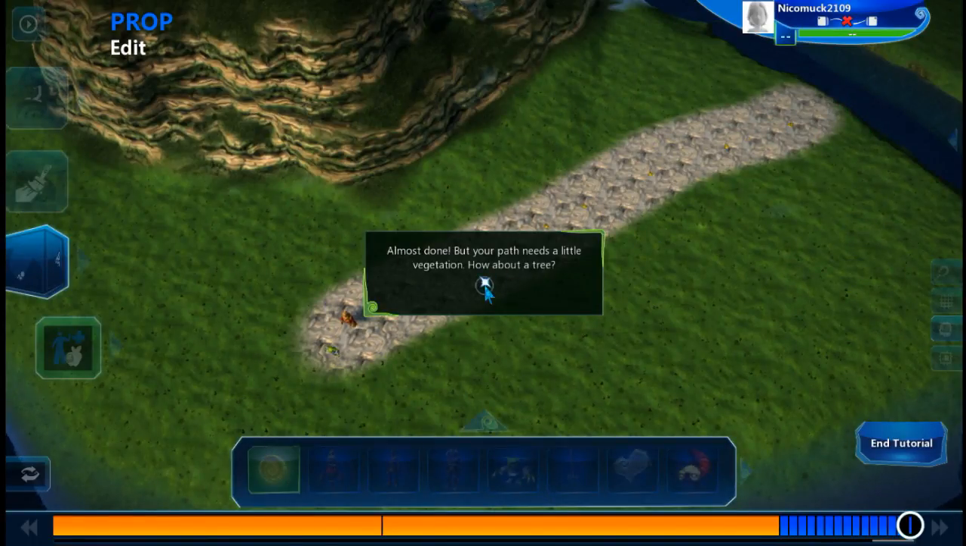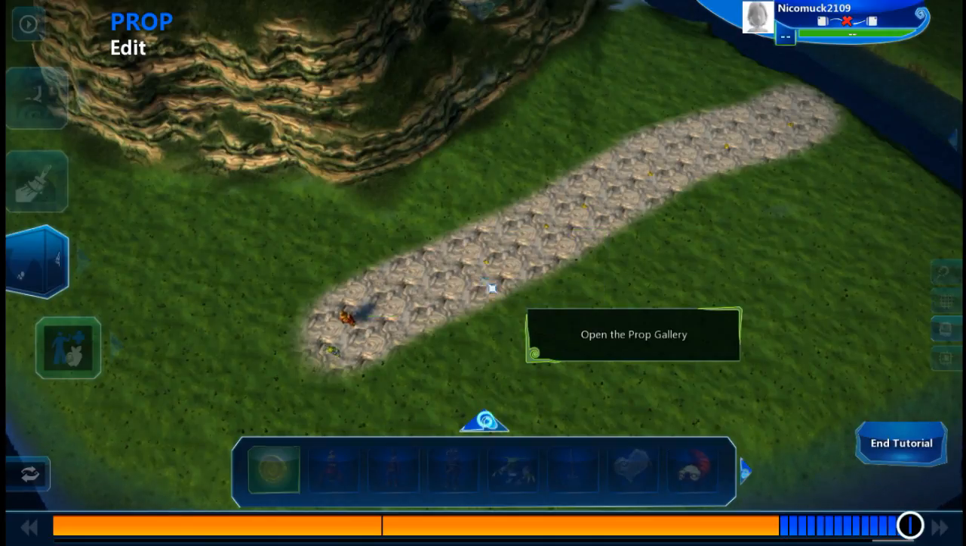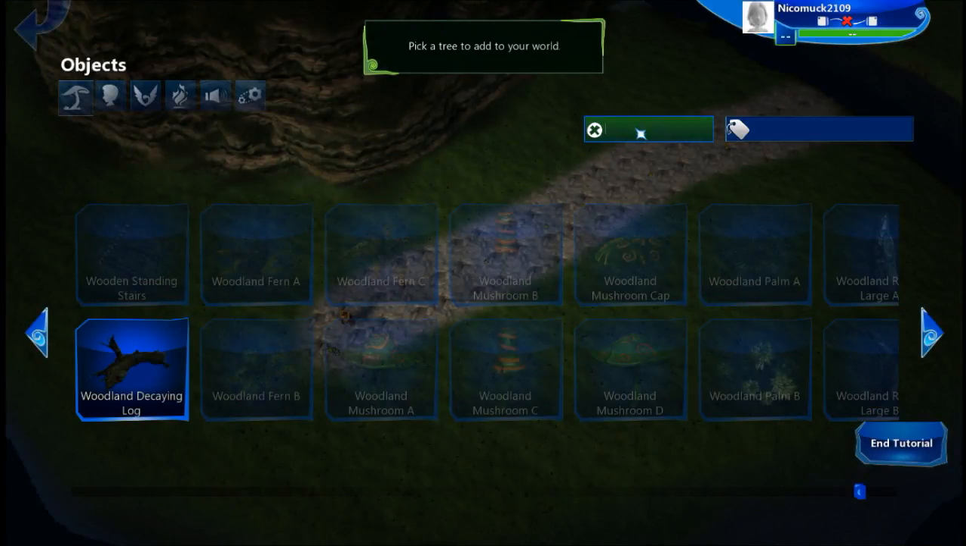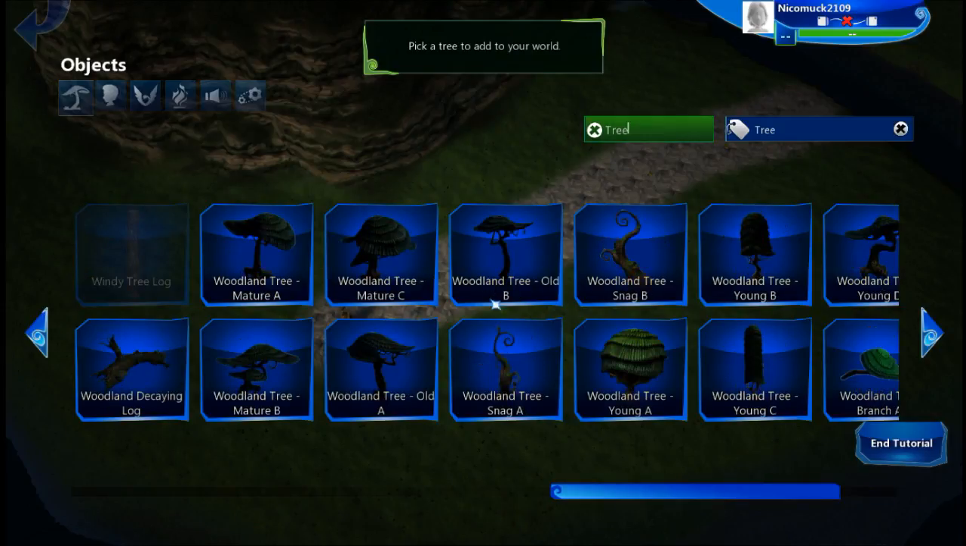Almost done, but your path needs a little vegetation. How about a tree? Open the Prop Gallery. Click on the search box in the upper right and pick a tree to add to your world. Tree.